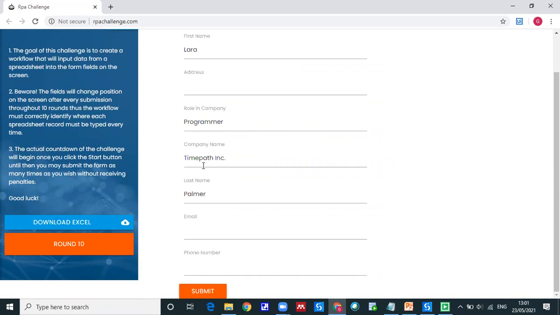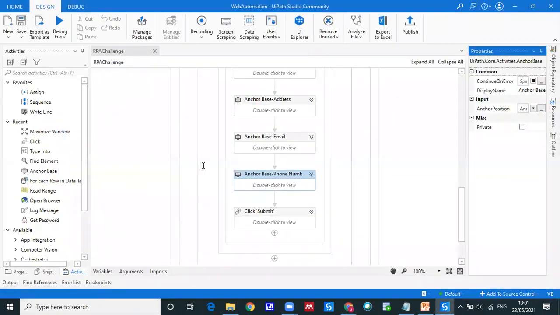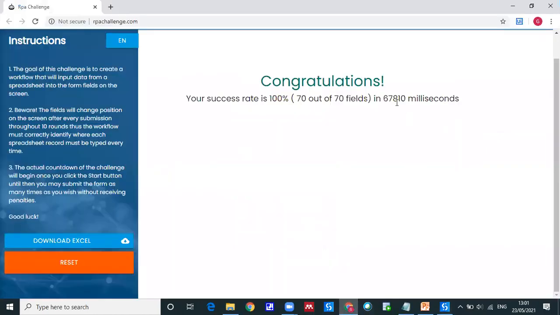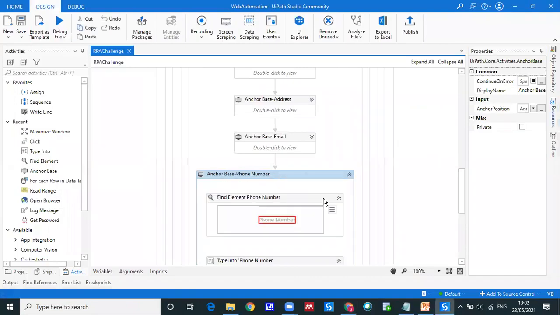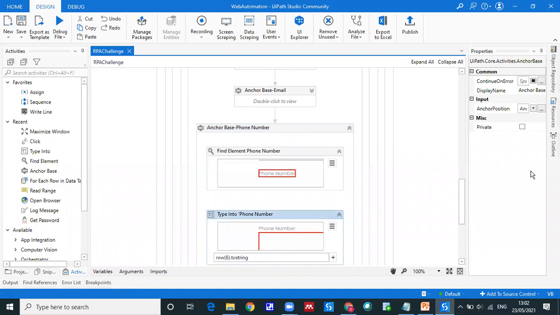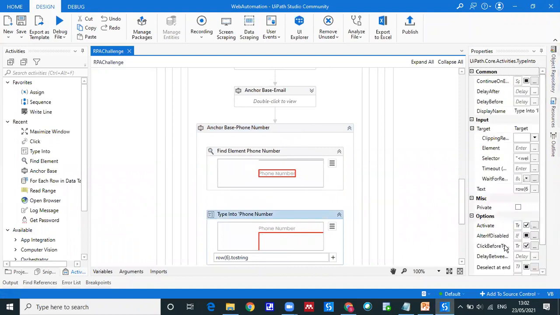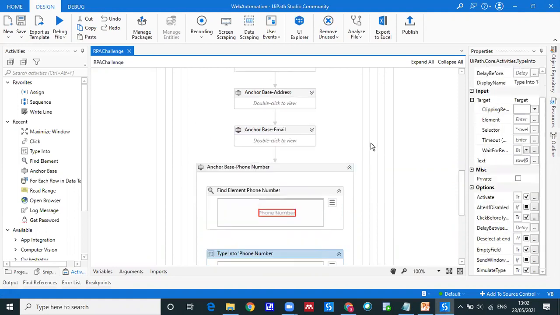If you remove that empty field and click activity also, it will become faster again. So now you can see how much time it will take. So only 67 seconds it has taken. Getting this point? So this is how, and also we can improve the speed by removing some other items also, like in type into. I've used click, this click before typing. So if you remove this empty field, it will again improve the speed.